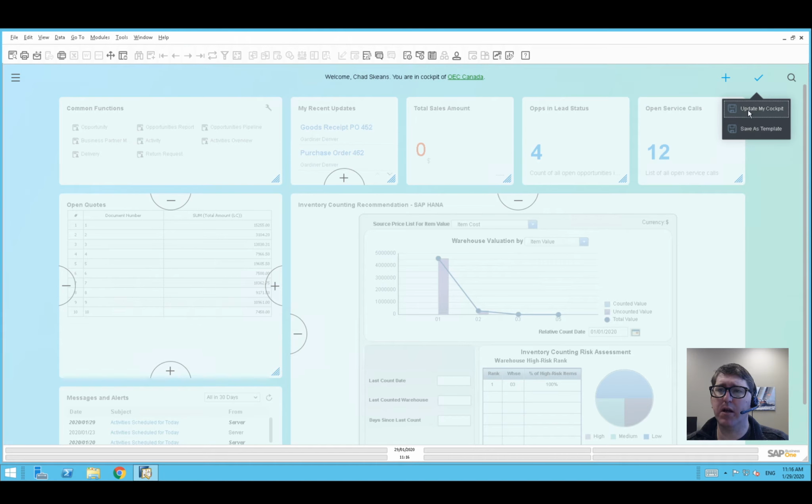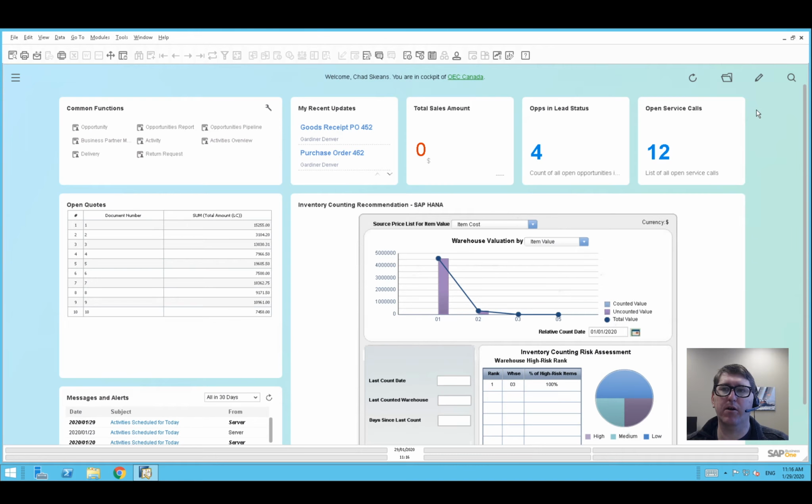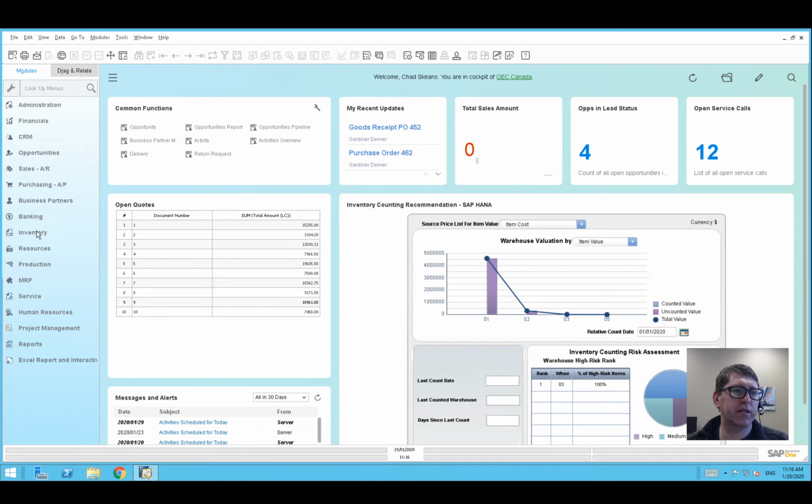I'm going to hit the check mark. I can save this as a brand new template if I want. Okay, and I can create a new template, or I could just update my cockpit, right? So you can see that we have common functions here. Again, this reacts just like the other common functions.